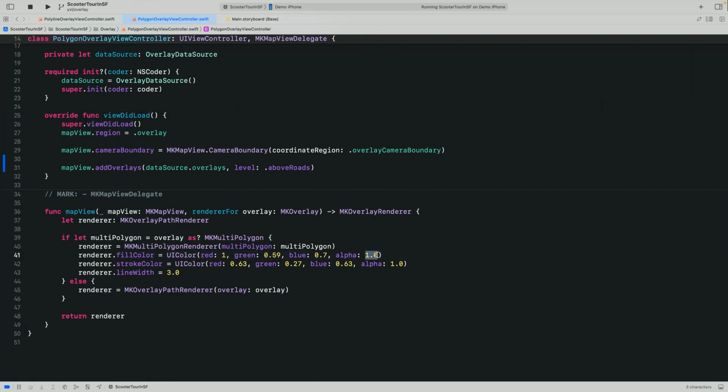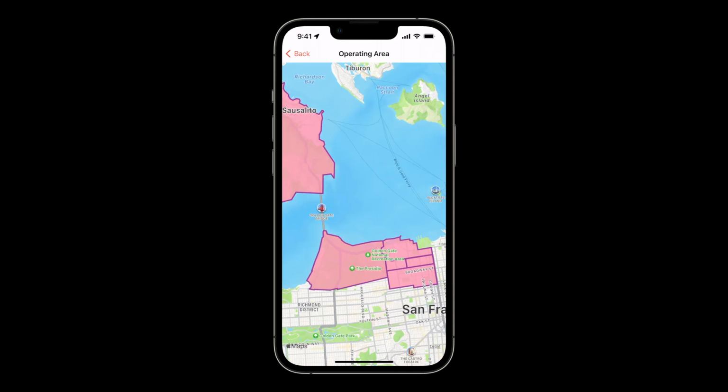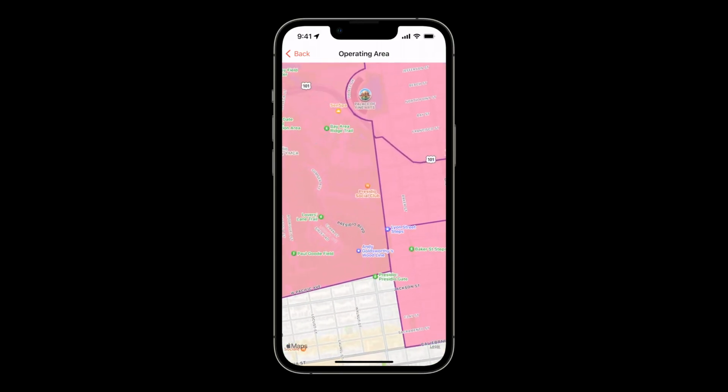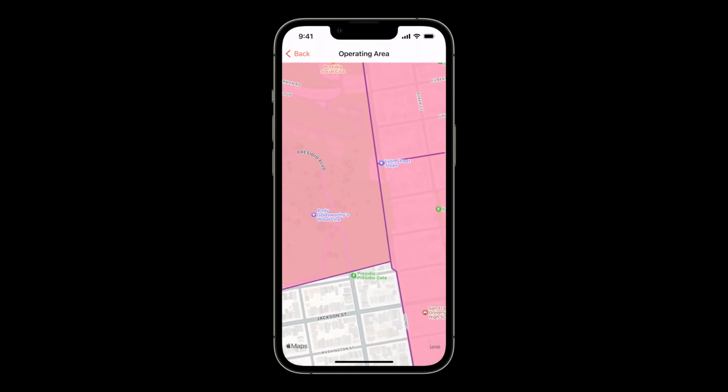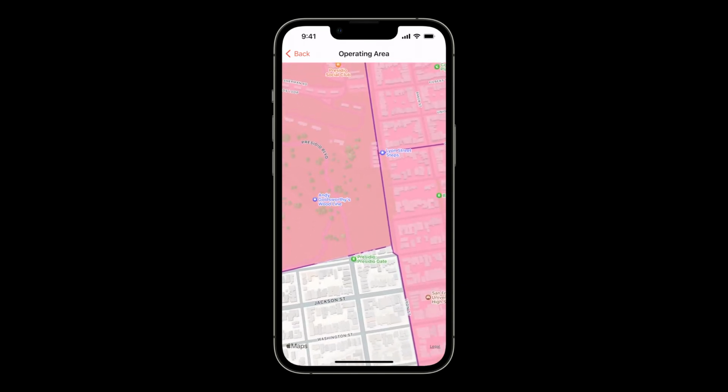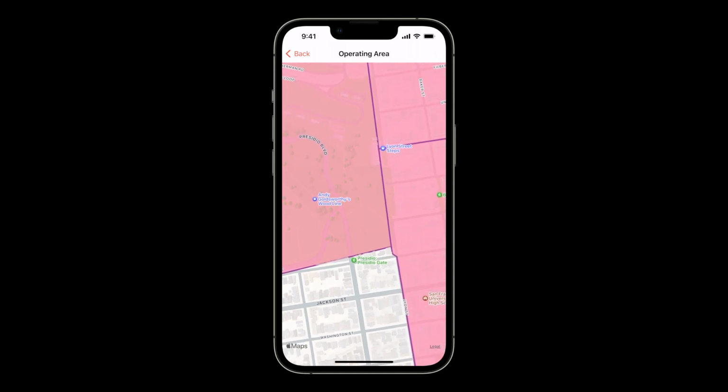The overlay looks great, but I like the map to show through even when not touched. Let's go back to the code and make it semi-transparent. Change alpha to 0.8. Now we have a transparent overlay and I can see roads and buildings even when not pitched. If I zoom in and pitch the map, I still get an increase in transparency. This looks great. That's it for polygon overlays.